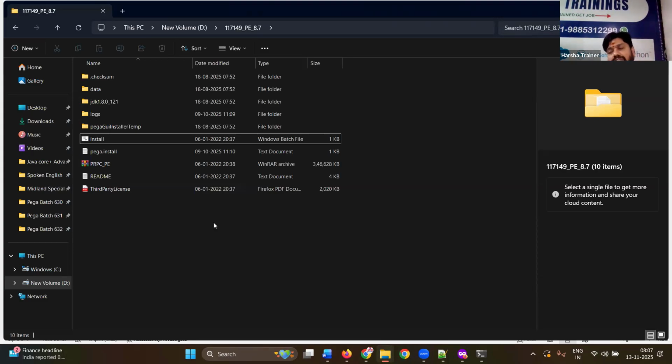So what would you do? First you go to control panel, change user account control settings and bring it to never notify, stop antivirus, restart your machine, then download the Pega software zip file or RAR file and extract it. After extracting, you'll get a folder like this. Open the folder, you'll see install. Double click on install or run as administrator, your wish. You'll get a pop-up window, next, next, next, next, and wait there.